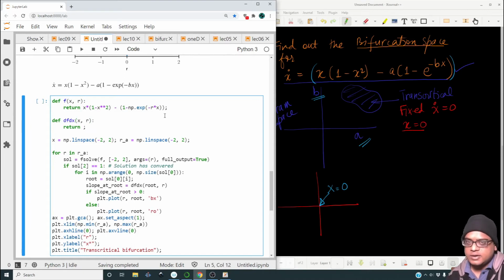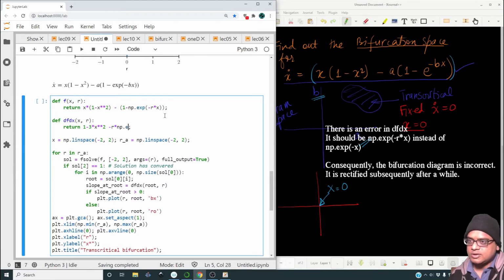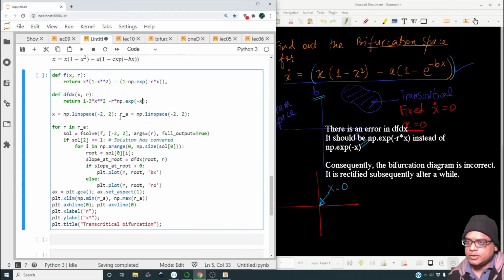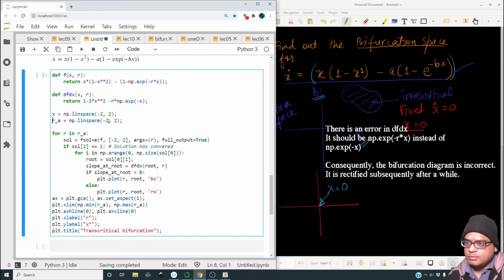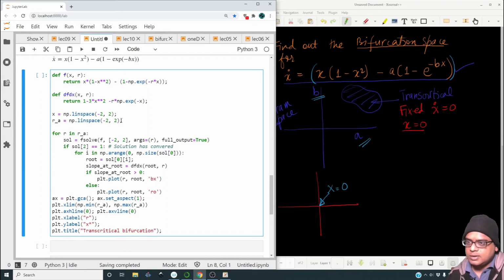The derivative over here will be 1 minus 3 times x square, and the derivative of the second term will be minus r times np dot exponential of minus x. Okay, so r is varying from minus 2 to 2, that's fine. Essentially this will be the plot where a is equal to 1. All right, so let us run this cell and see what happens.